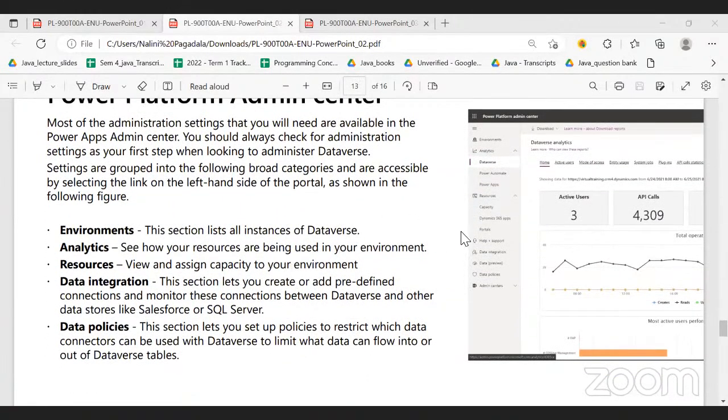You can see there are environments, analytics, resources, data integration, and data policies, where you can see all this in the Power Platform admin center. You can see those policies, and also you can set some of them if required.